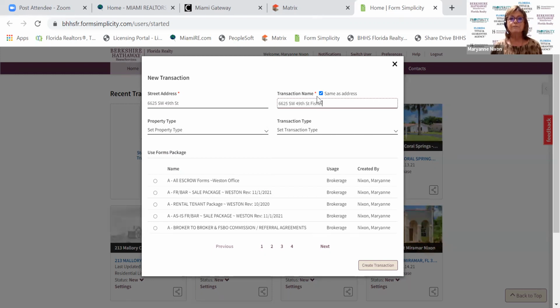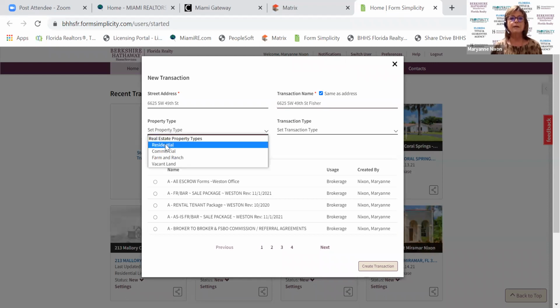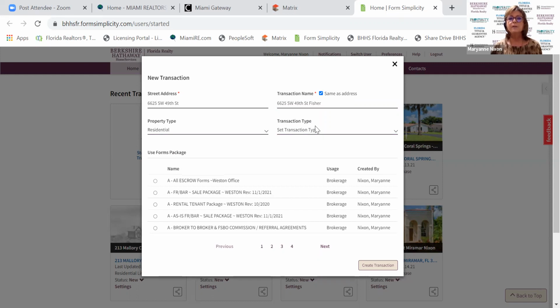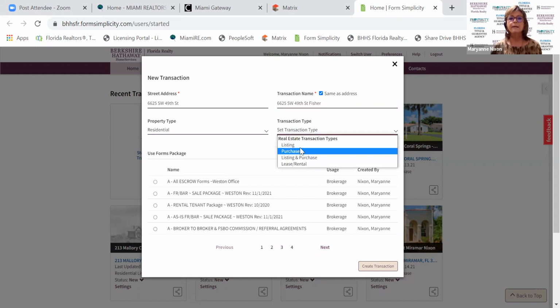Because say if Jennifer Fisher was purchasing multiple properties, you have the address, which is the most important thing, and then you have the buyer's last name. I usually would recommend that. It is a residential, and this is going to be for a purchase for today's training.